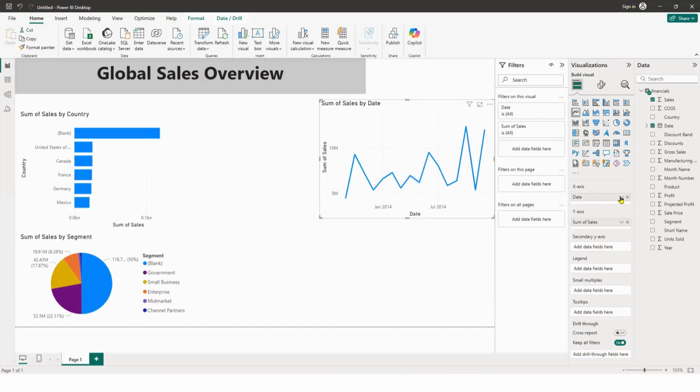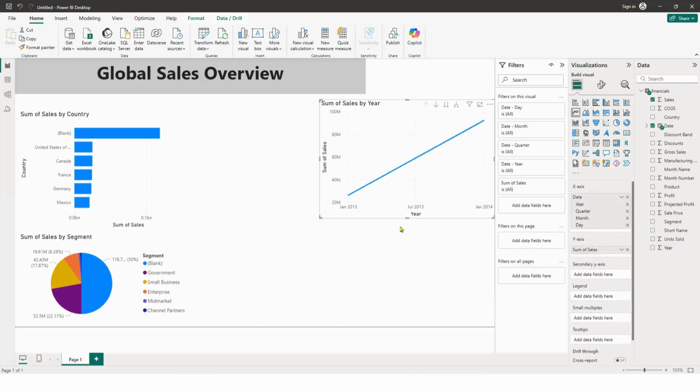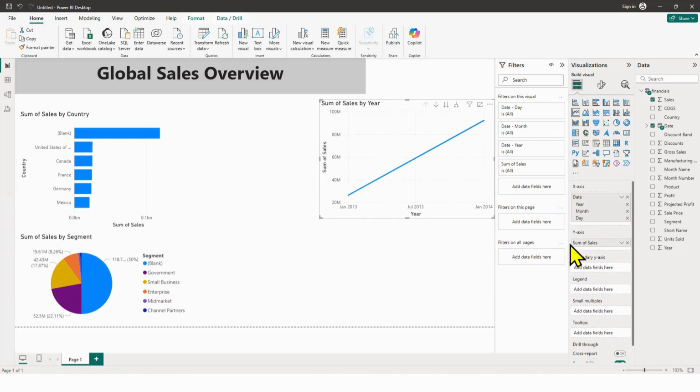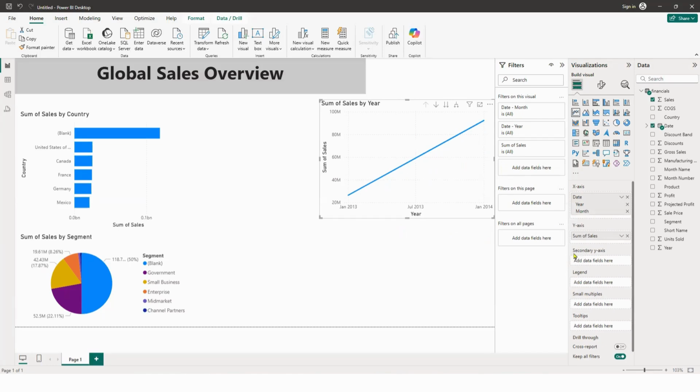So if I want it in the hierarchy form, I just click on the drop down arrow and then click on date hierarchy. And one thing you can also do with the hierarchy is, for example, you want the year and you want just the month. You don't want the quarter. So you can click on the cancel for the quarter and then it removes the quarter from the hierarchy. You can remove the day if you don't want the day. So what I want is just the year and the month.